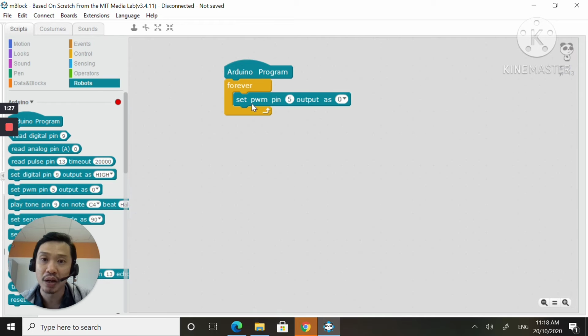PWM stands for pulse width modulation. What happens with digital is that you either get a low or high, 0 or 5 volts. But with PWM, we can actually gradually increase it in steps. So it allows us to do a gradual increase or gradual decrease depending on what we want. In this case, we want the LED to gradually increase in its brightness.